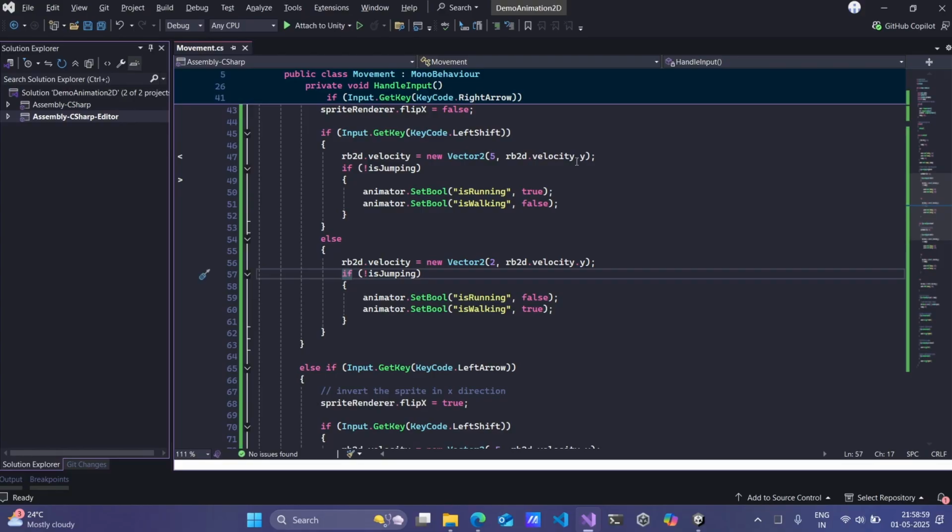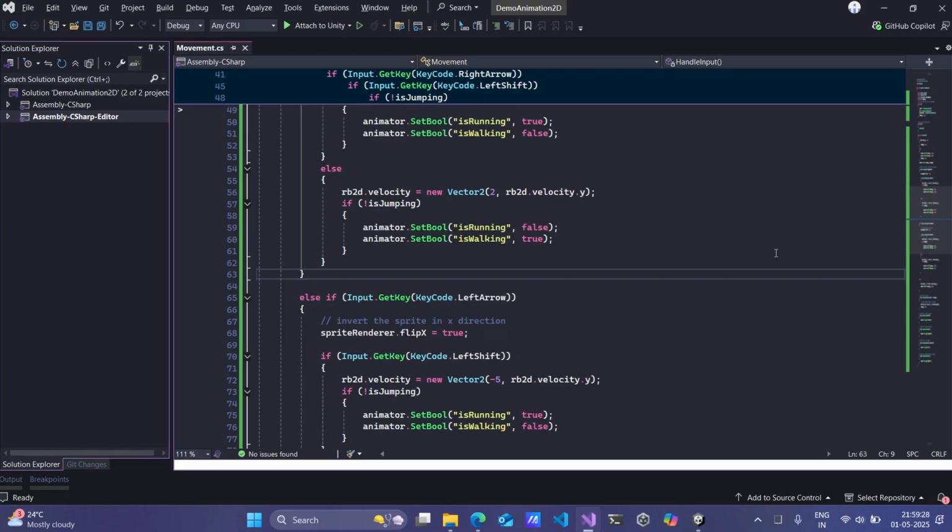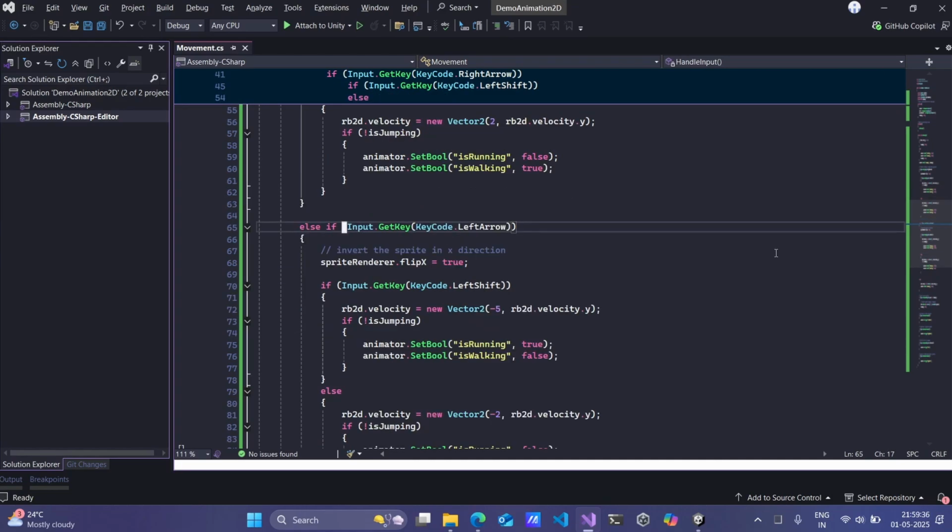Same thing in the sense, we don't want to be setting this if we are jumping. We only want to be setting this if we are grounded. So the is jumping variable is not only helping us in controlling us in air, but also controlling us on land. Well, that's it for the movement part in the positive x direction. Let's get on with the movement in the negative x direction.